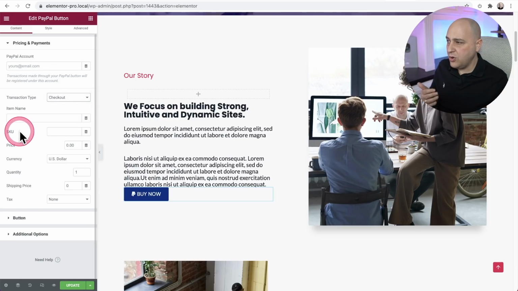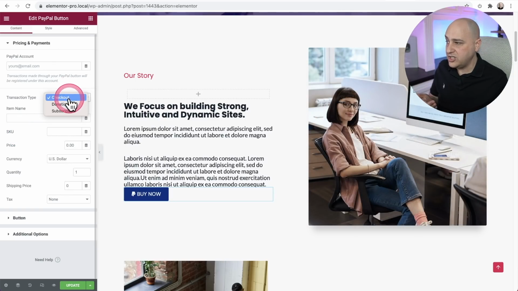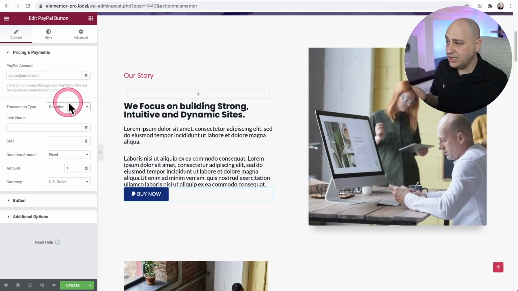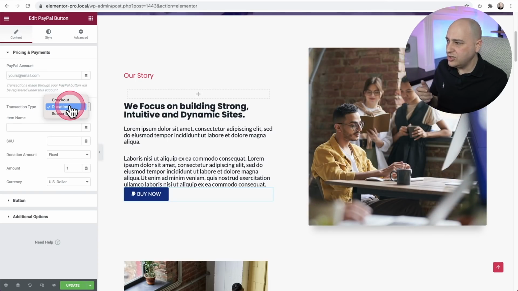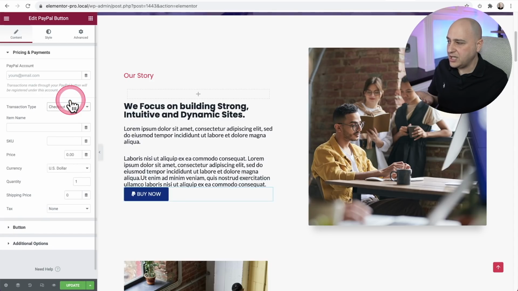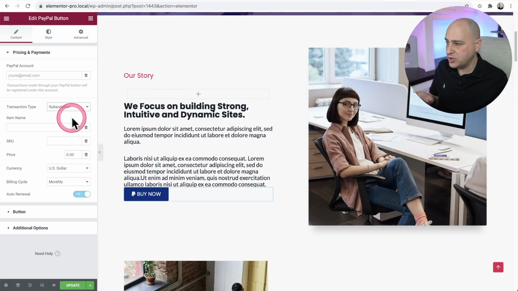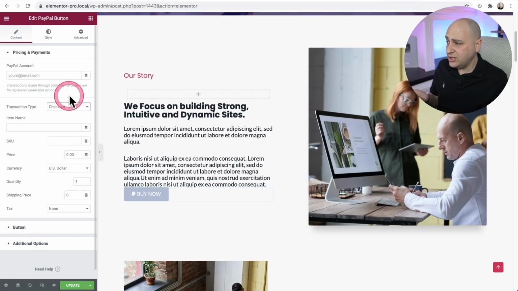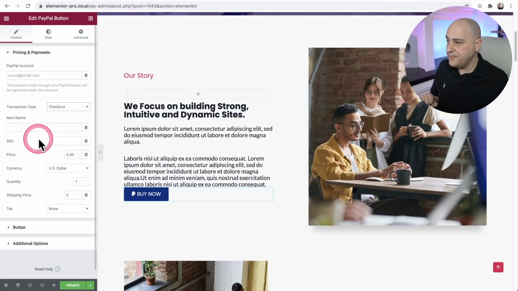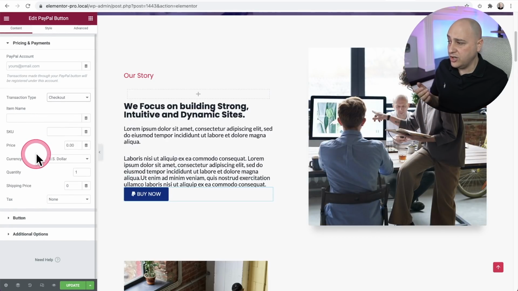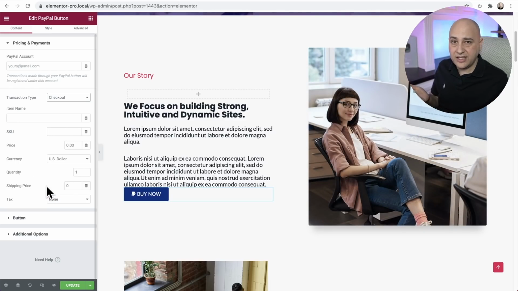So we have a SKU option here for a product, but if I change this to donation, I don't need a SKU, although a SKU is actually there. Anyways, so you saw that we just had different options appear when we chose the different transaction type. And here's a subscription right here as well. So it's pretty simple. All you do is enter in an item name, a SKU if you want to, and your price, your currency, your quantity, and the cost to ship, as well as a tax rate.